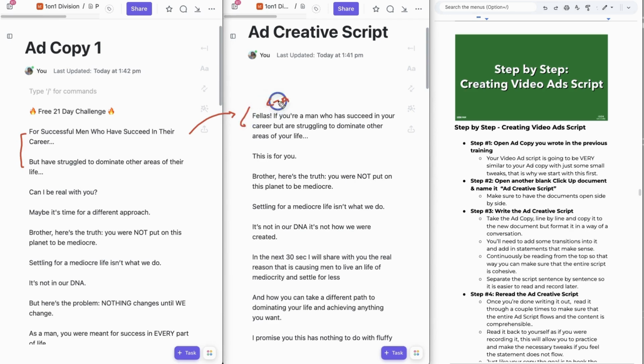We want to call out the people that we're trying to attract, okay? So you can see right here, if you're a man who has succeeded in your career, right? See this element and see this element right here? But you're struggling to dominate other areas of your life. That's exactly this line right here. This is for you. Right? Notice how I added this part in here, okay? And then we eliminated this part. We didn't have this part, okay? Boom, we took this and we added it right there.